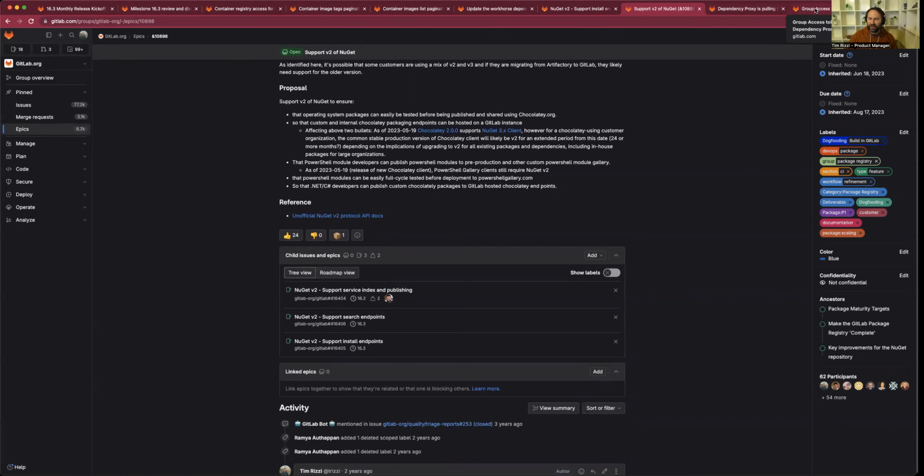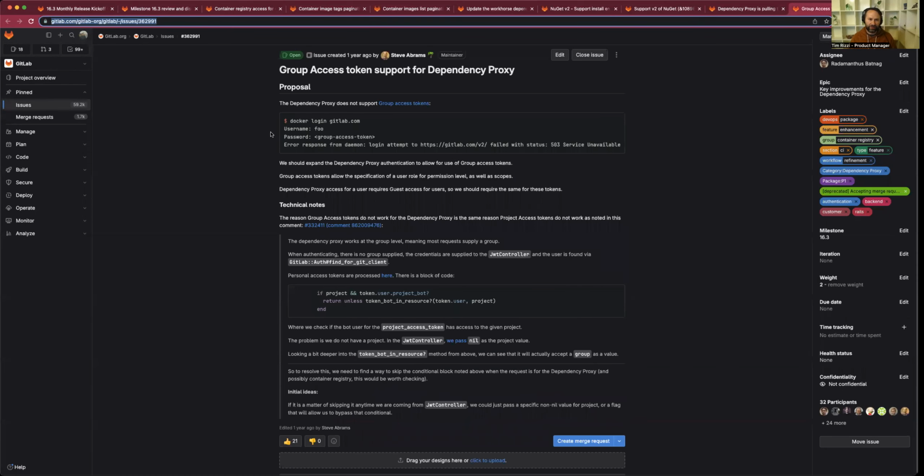The other issue I wanted to highlight is a minor feature for the dependency proxy, but it's an important one, a signal that we're trying to send to the community that we have not had the capacity to work on dependency proxy features and bugs for quite a while, but we're starting to unblock that in 16.3. And the first one that we'll tackle is this popular issue that seeks to add support for the group access token for the dependency proxy.